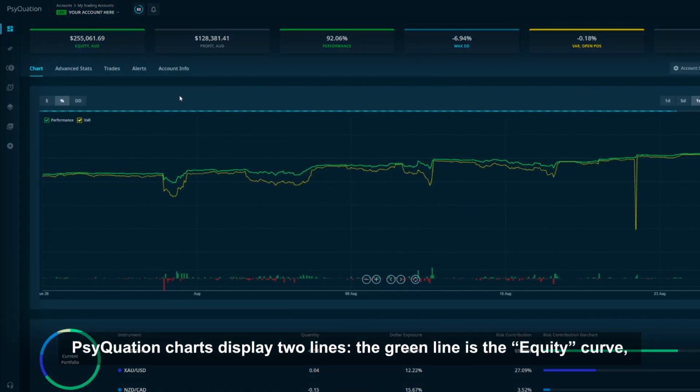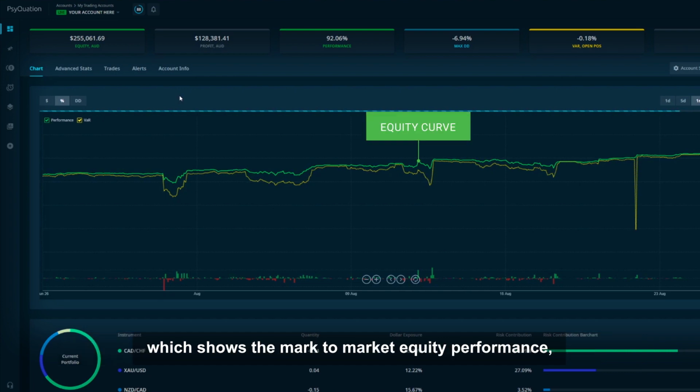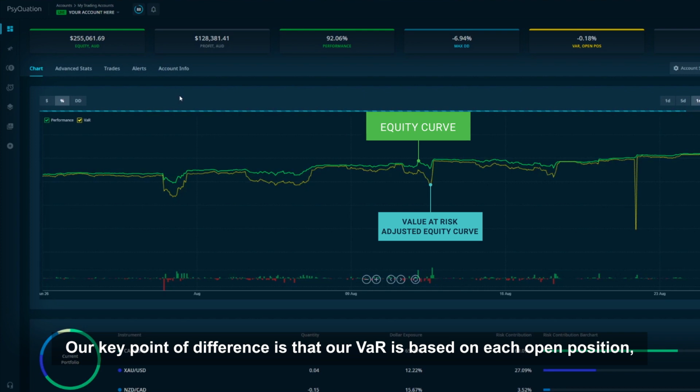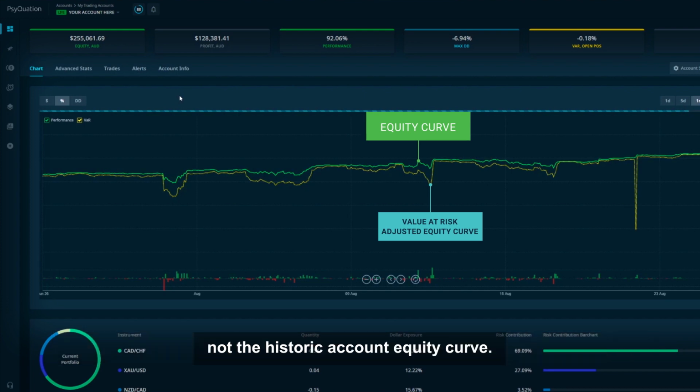PsyQuation charts display two lines. The green line is the equity curve, which shows the mark-to-market equity performance, and the yellow line is the value at risk adjusted equity curve. Our key point of difference is that our VAR is based on each open position, not the historic account equity curve.